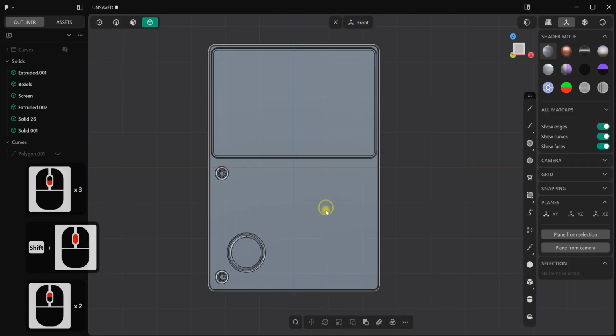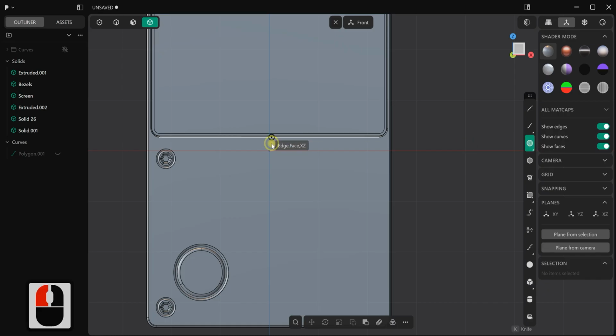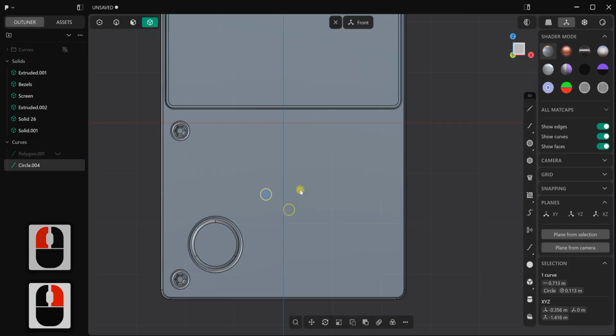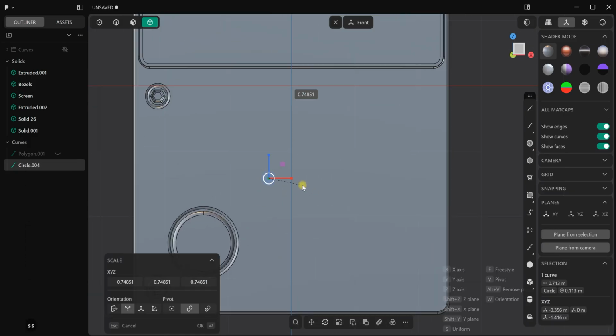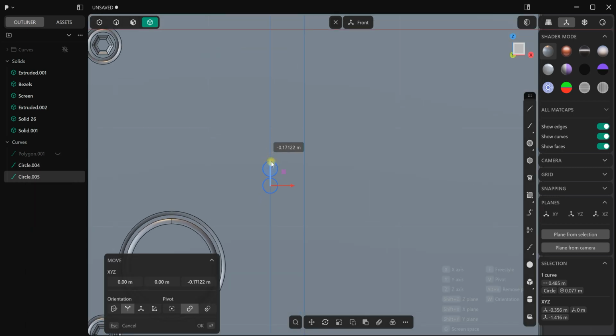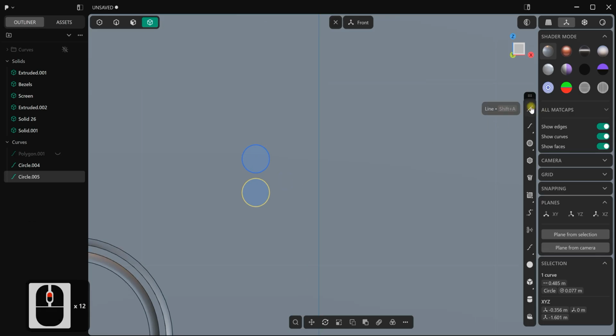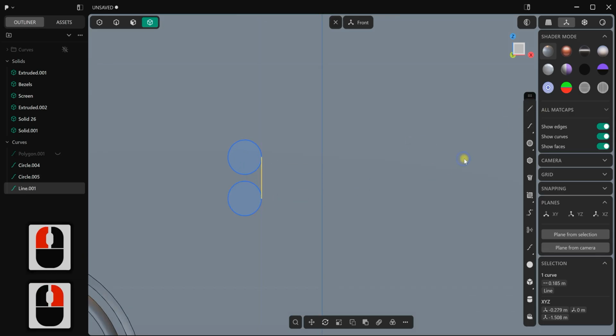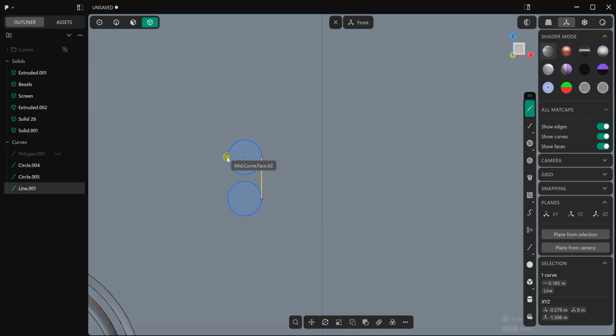Go to the front view, let's create a button. Select a circle, snap right here, make it this size. Move it by pressing GG, place right here, resize it by pressing SS. Shift D to duplicate it, move it down, create a line. Snap it here and make sure it's tangent. Create one more line and make it tangent as well.